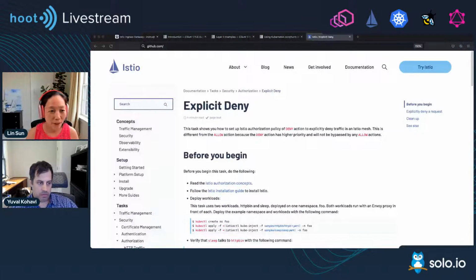So what we're going to do first is talk about Cilium's Layer 7 policy. Let me add my screen to the stream. If I'm doing it correctly. All right, looks like I am.